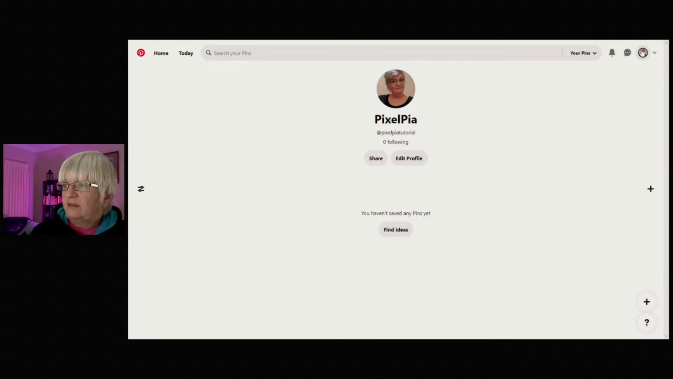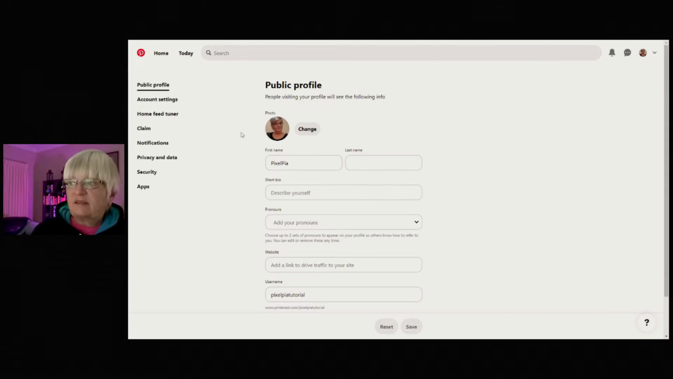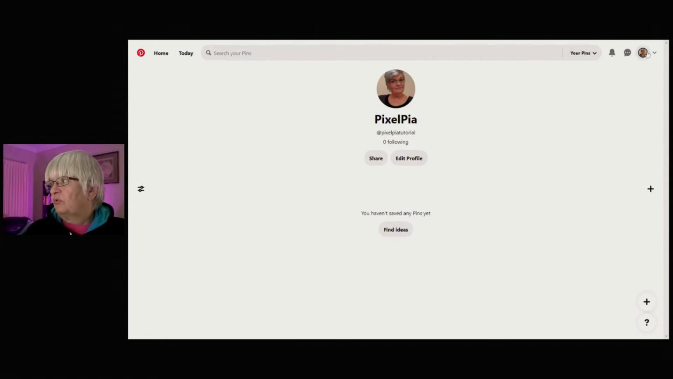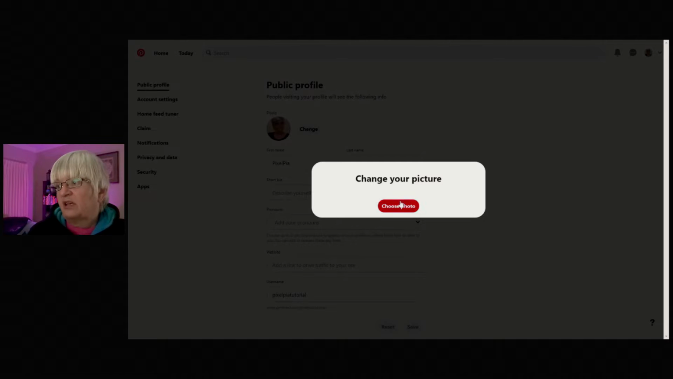Up to the right, you have your profile picture. If you click that, you come to your profile. As you can see, the only thing I have done is added a photo. And to do that, you go to your profile picture and you hit edit profile. And here you can change by choosing a photo.